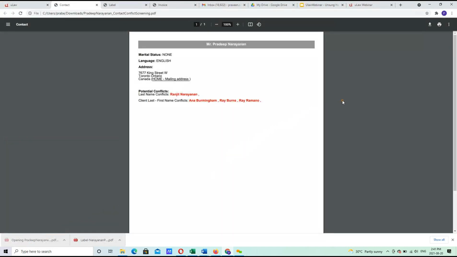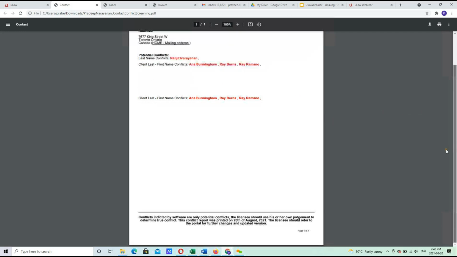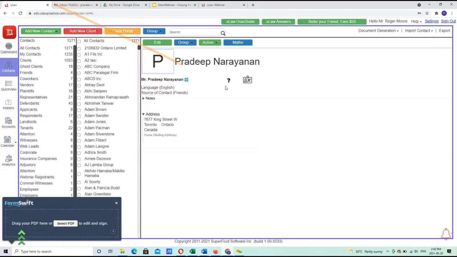And here is my conflict search. You can see there's a couple of Narayanans in the database, or maybe there's just one. There's a Ray from the word Ray in Narayanan. And it's date stamped, which is an important compliance need. There are no first name conflicts. And right from here, you can move ahead to create that matter.